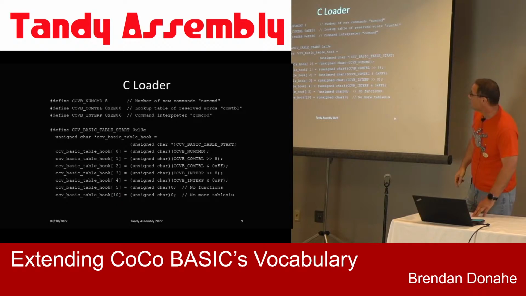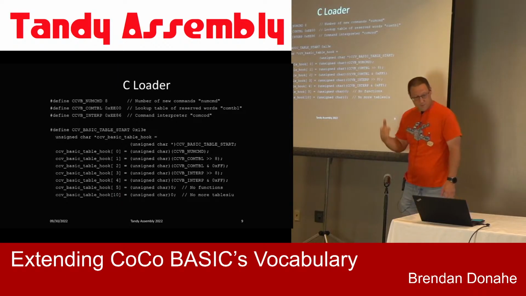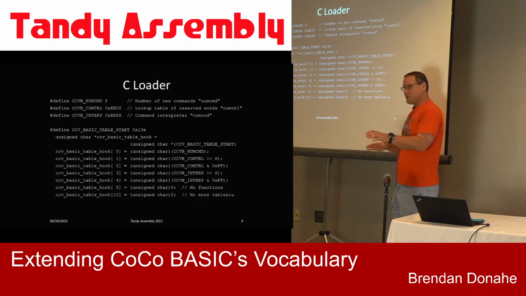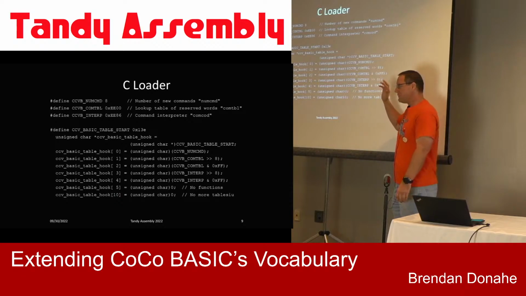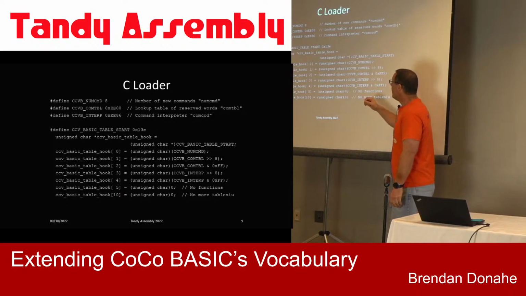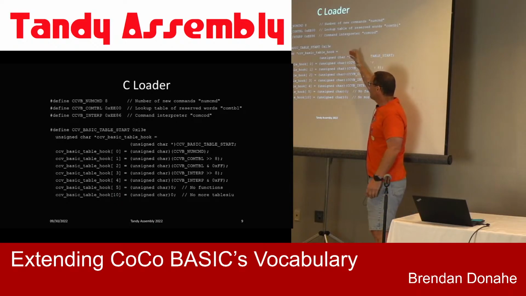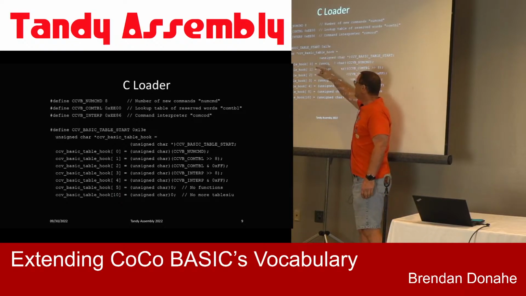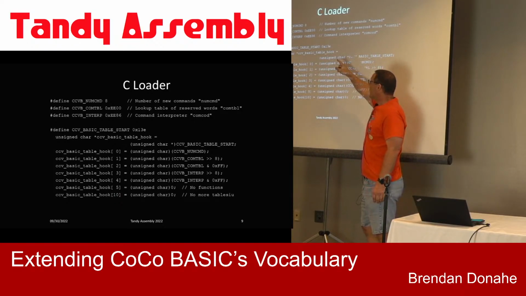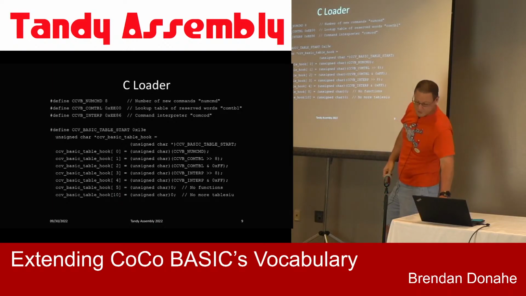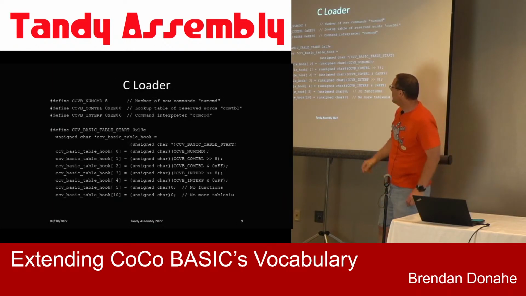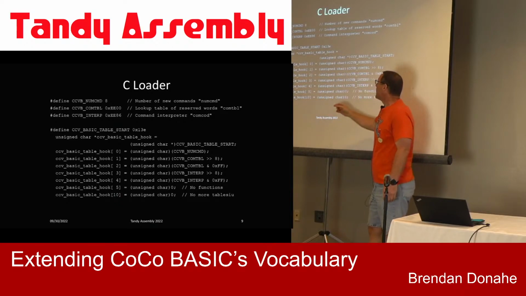Okay, so now this is a slight change of gears. Everything up until now has been 6809 assembly. I happen to write my loader in C. CMOC is a comfort zone for me. So I told it I'm adding 8 commands. I want my table of strings to be at E100. I want my interpreter, which was that function we just talked about, to be at EE86.